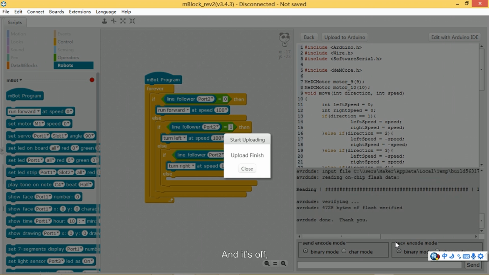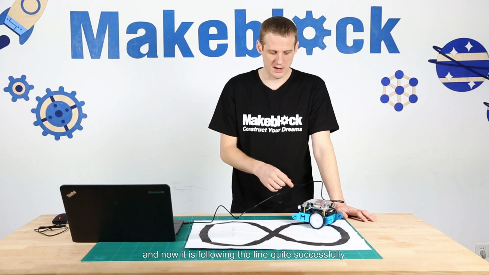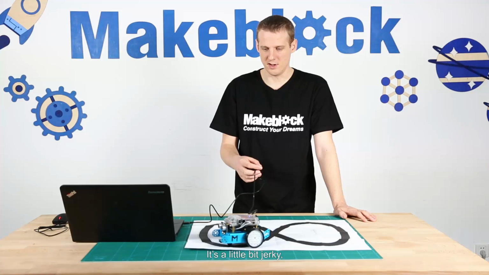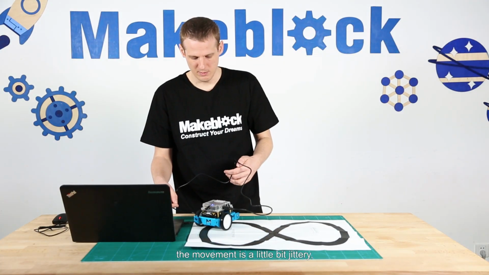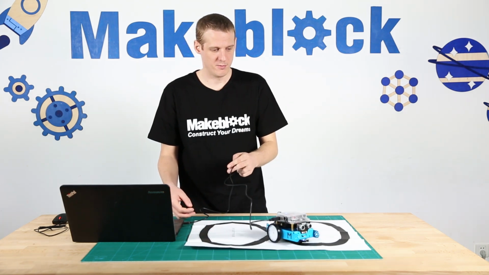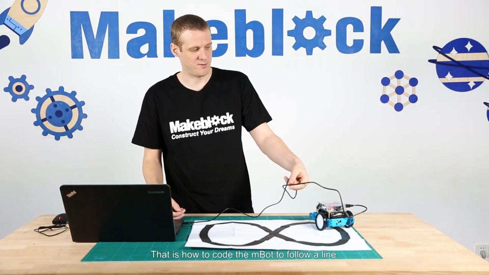And it's off. And now it is following the line quite successfully. It's a little bit jerky, the movement is a little bit jittery, but it's following the line without any problem. So there you go, that is how to code the mBot to follow a line.